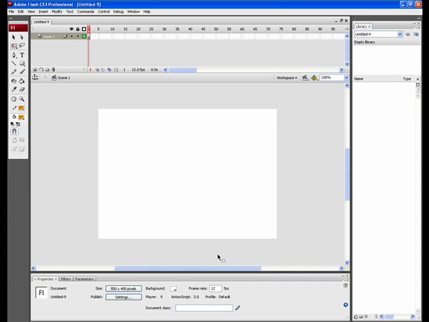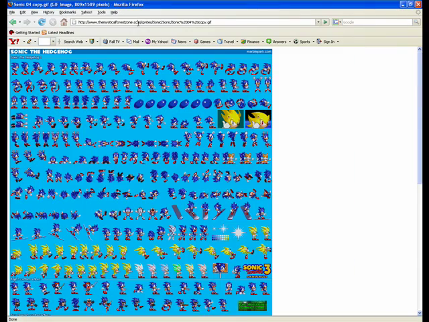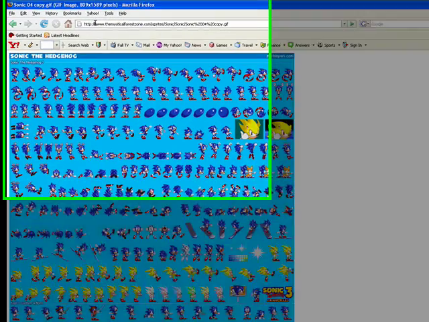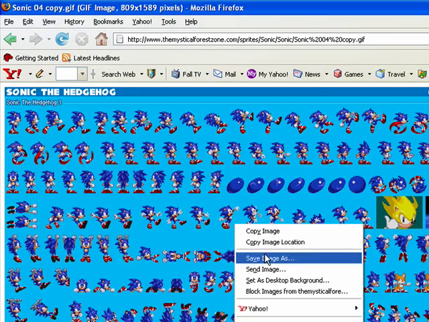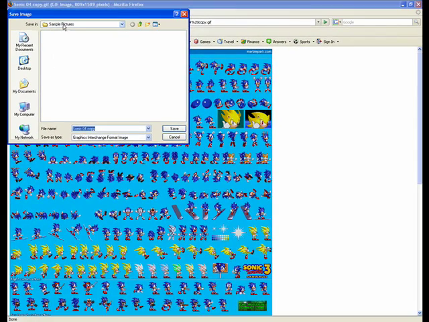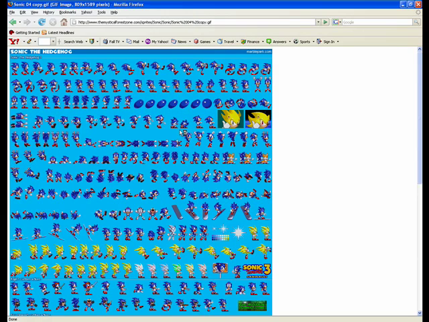Then we want to get some sprites. And right now I have mysticalforest.com up right here. And you want to save it in My Pictures, Sample Pictures. Save it.